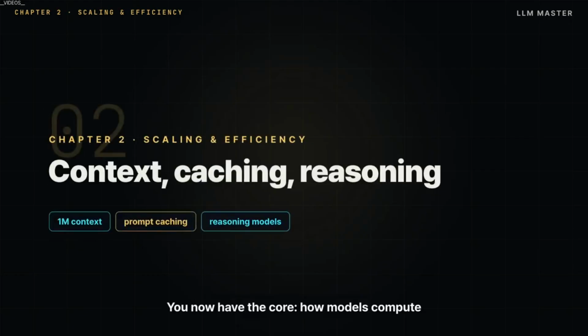You now have a core. How models compute, how you prompt them, how they use tools, and how you pull structured data out of them. The second half of this chapter is about making all of that practical at scale.